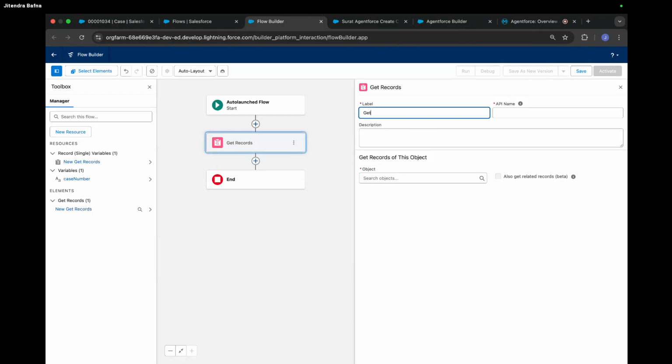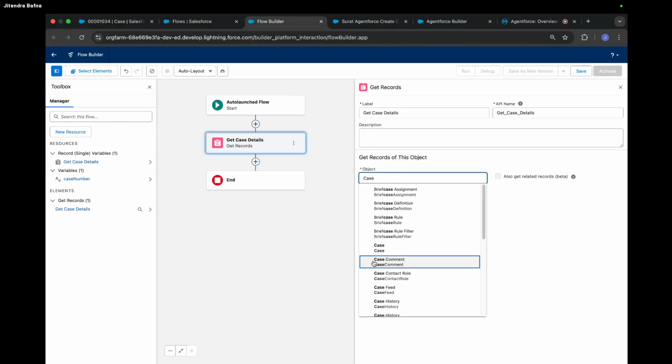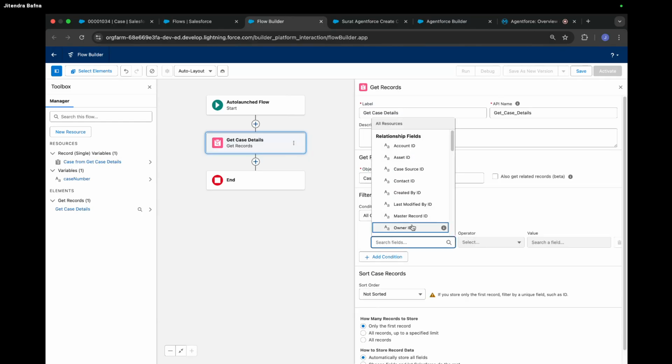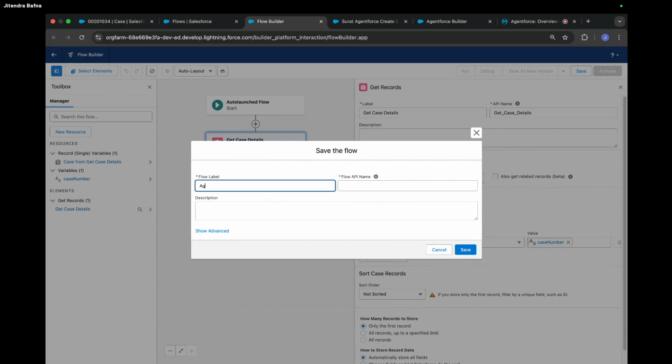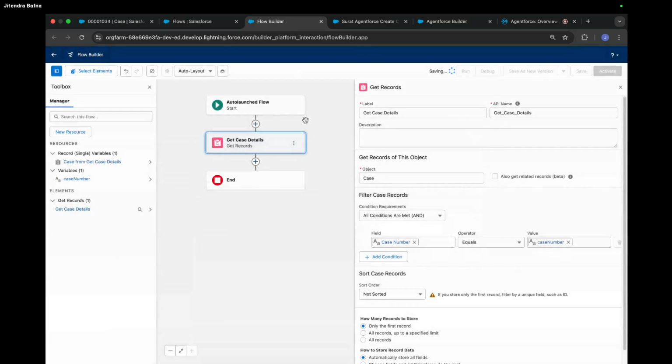So I can just say get case details, I can just select the case object, right? And here I can select the field called case number. I will map it with the case number variable. Okay, just save it. I can just say Agentforce add case comments by case number. Just save it. Okay, we get the record.